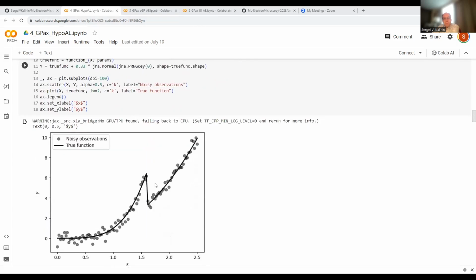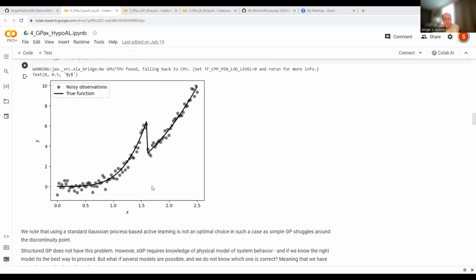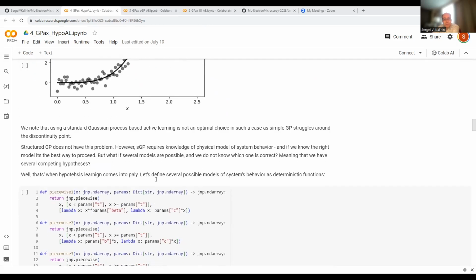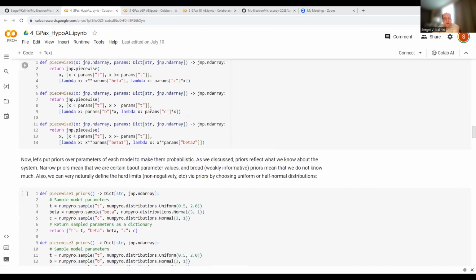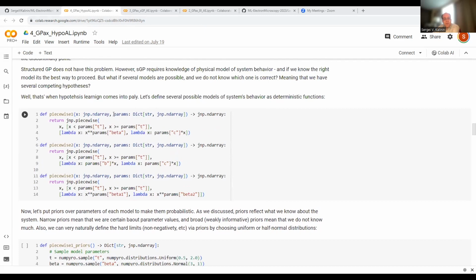As before, we generate some data, so you will by now recognize this function. And then we define our competing hypotheses. We define the partially correct model, where we have x power beta, and then the second model is linear.